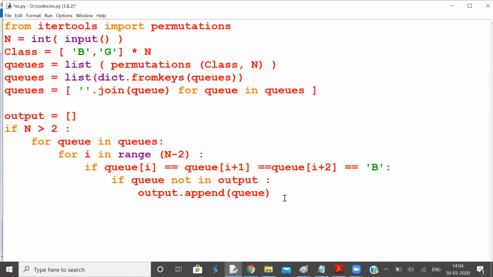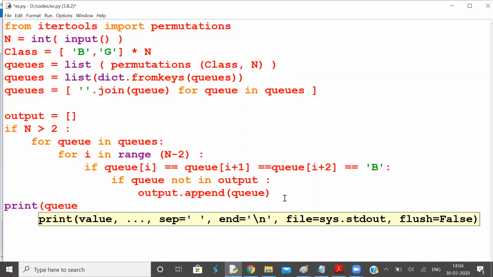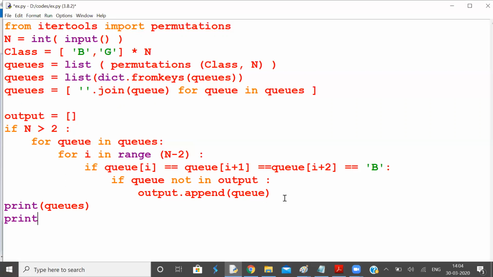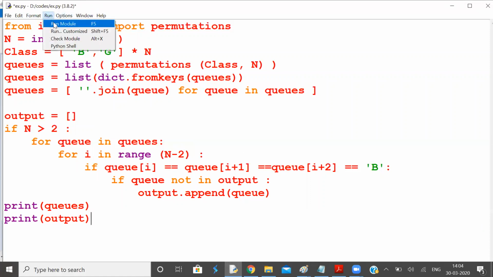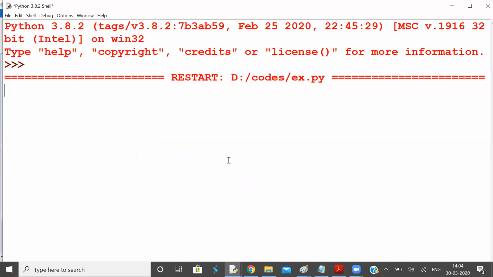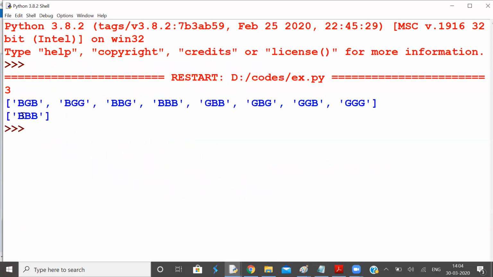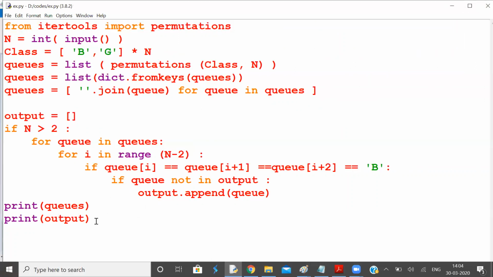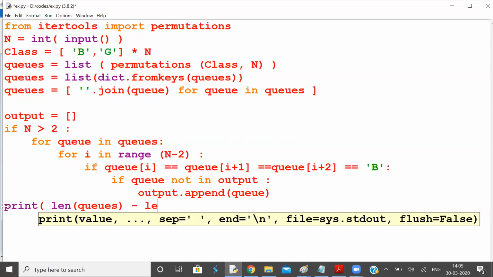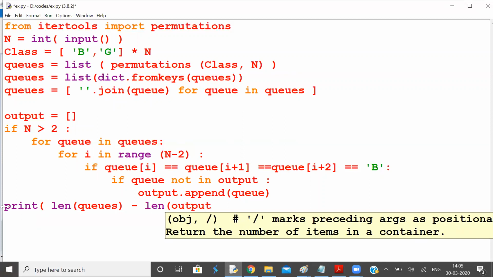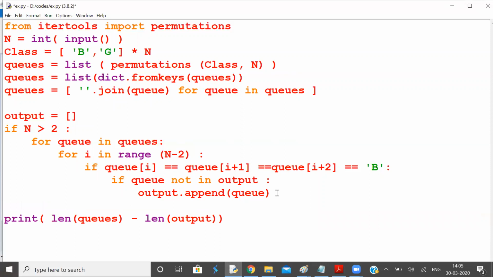Let us print both queues and output. How many students? Let us take three students. So there is only one case where all the three boys are together. How many groups do you have? 8 minus 1, 7. So how do you do that? Print length of queues minus length of output.